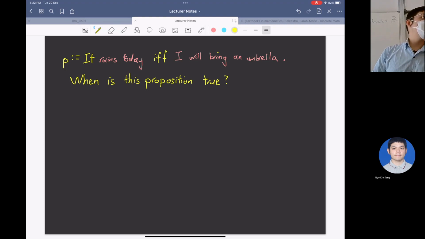Any more? Both of them are false. So if it doesn't rain today, if I don't bring an umbrella, then this proposition is also true. Okay. It's only false when only one of them is achieved. If it's not achieved, then it's false. Okay. No question? No question. We will keep going again.